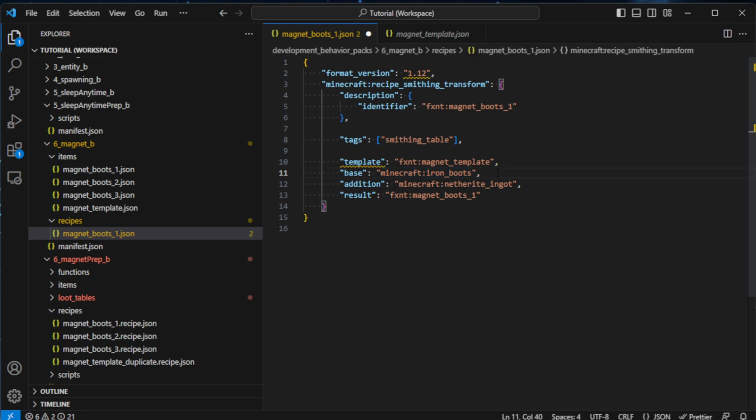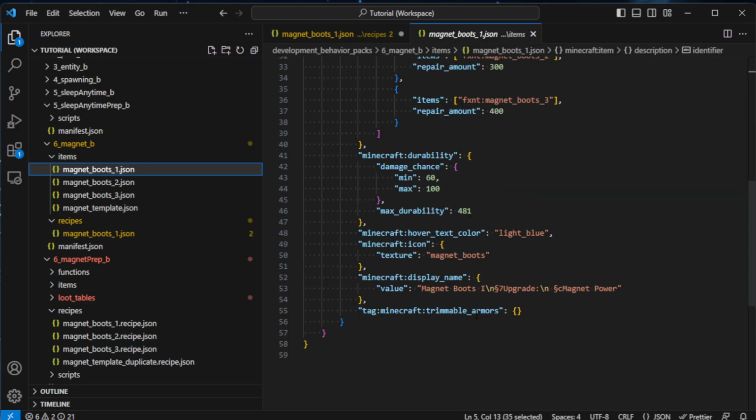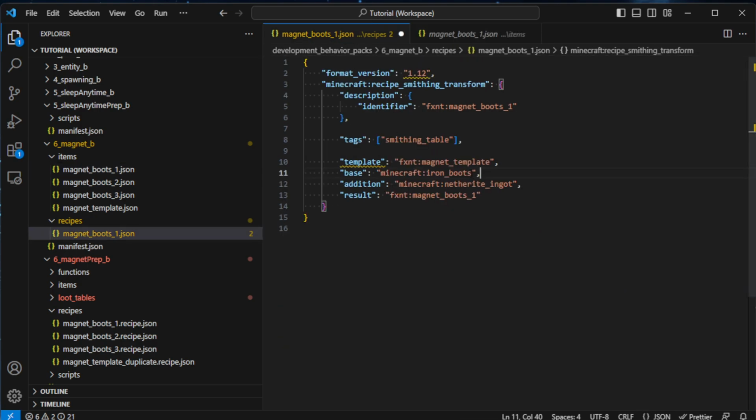As much as I've just said you can use any item in the game, any item you use does need to have the tag Minecraft trimmable armors, otherwise you just can't put that item into the smithing table. So it will work with vanilla armor and it will work with any custom armor, but if you were to try and put an apple or something in there, it just won't have it. The addition is Minecraft netherite ingot. It would be amazing if we could put any item in there to work, but it will only allow you to use netherite ingot. Let me demonstrate.